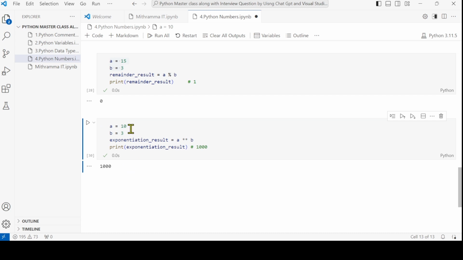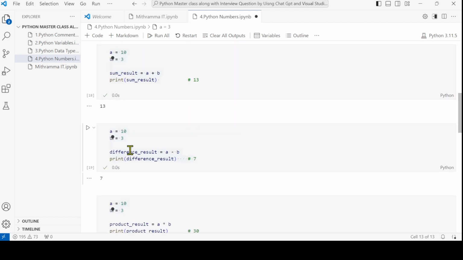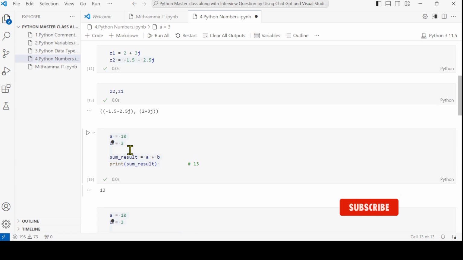We want to get 2 power 3 equal to 8. 2 power 3 means 2 into 2 into 2, like this. 10 power 3 means 10 into 10, 100. 100 into 10, 1000, like this. Suppose 3 power 3. 3 into 3, 9. 9 into 3, 27. The answer is 27. You get the answer, right? You should check all of this from integer, addition, subtraction, all these functions.